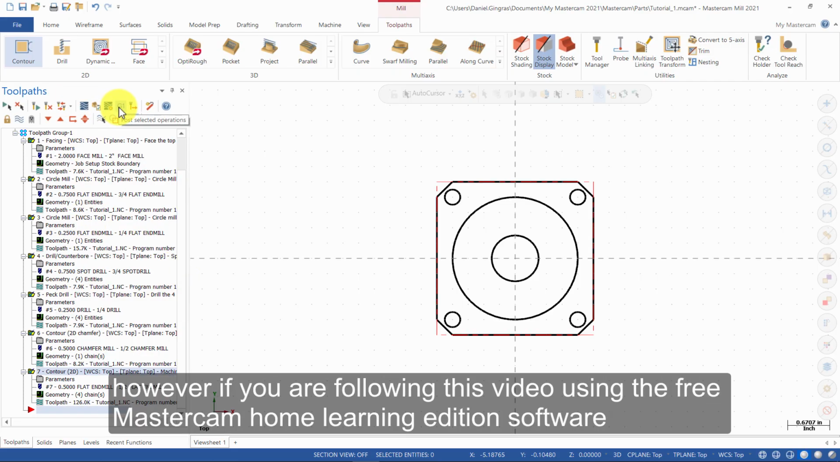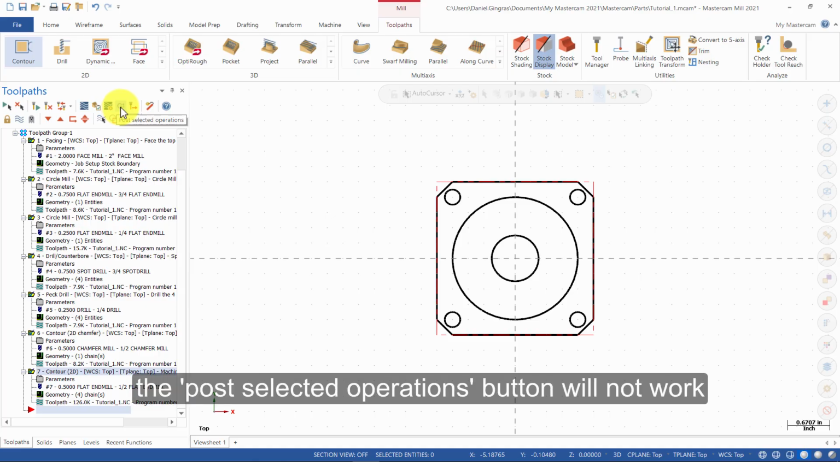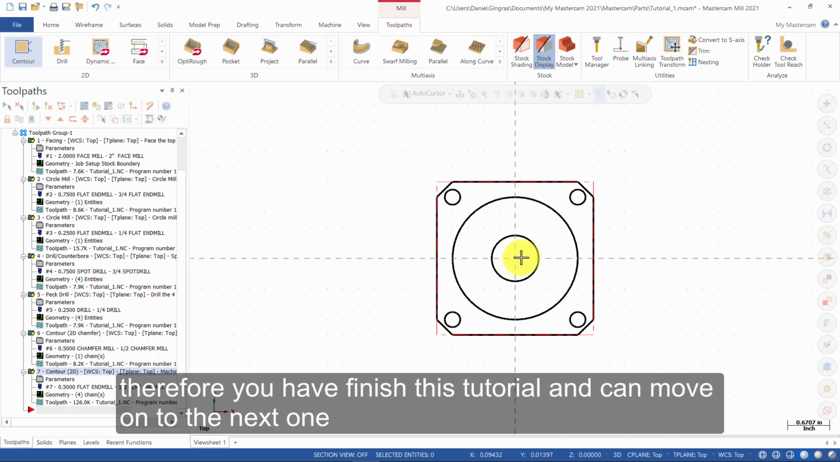However, if you are following this video using the free Mastercam Home Learning Edition software, you are unable to post code. The Post Selected Operations button will not work. Therefore, you have finished this tutorial and can move on to the next one.